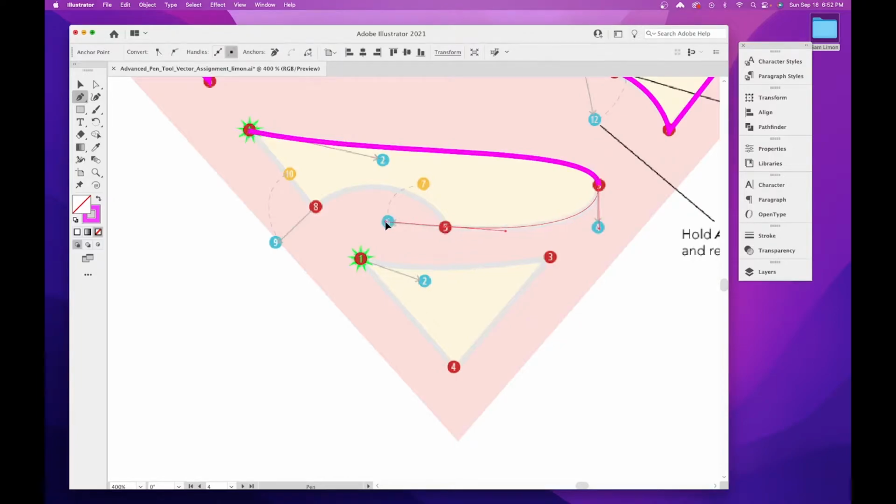Then from 5 to 6, hold Alt or Option and take that up to number 7, the center of 7. Click on number 8 and drag to number 9 so we could see that curve we're making right here. So drag to number 9. And we're going to take it this way.